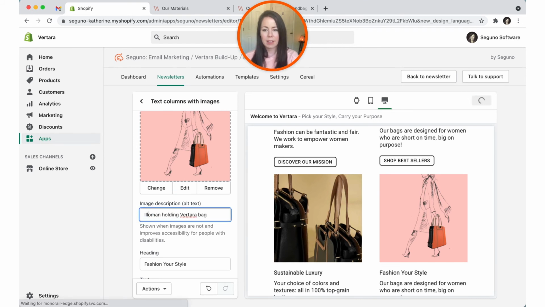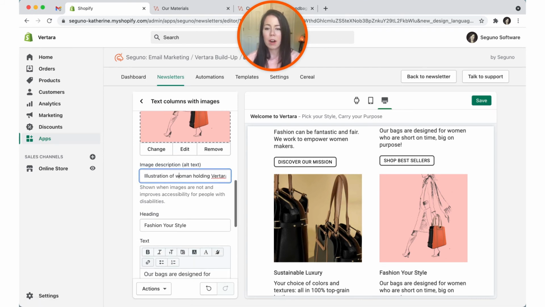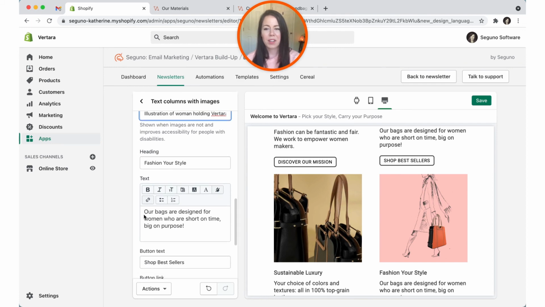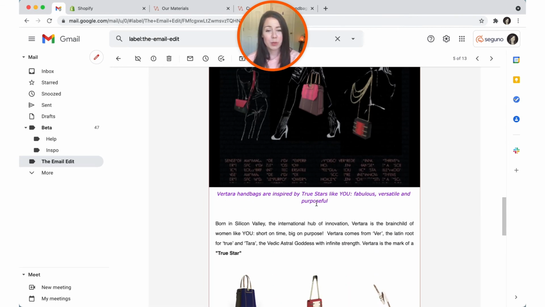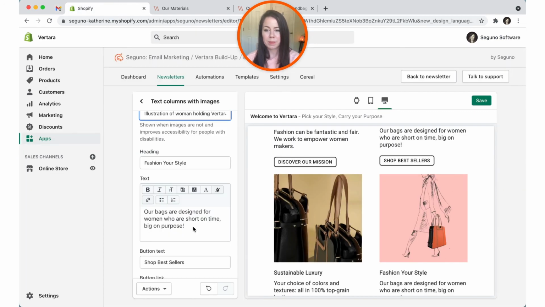And we'll say illustration of woman holding Vertara bag here for our alt text. And then for our heading here, I'm thinking we'll say something, and maybe you've said it best. Yes, inspired by true stars like you. Let's go ahead and grab that. All right, so then I'm going to say inspired by true stars. Perfect. And then we'll say our handbags are inspired by you.